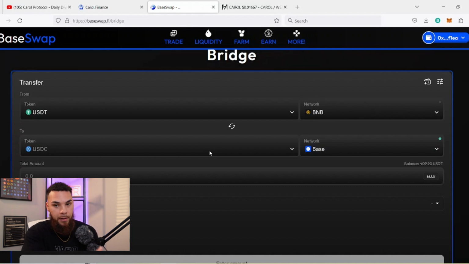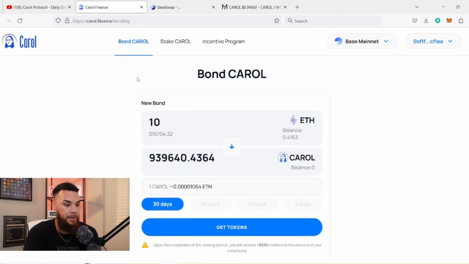So once you have your Ethereum in your wallet, you have to come over here to Carol.finance. There's going to be 3 tabs here. I'm going to explain every single tab so you can understand exactly what's going on over here and why we're making so many gains on Carol Finance. I'm loving Carol right now. She's my main thing right now. I can't even lie. So once you have some Ethereum over here, as you can see, I have 0.4163.